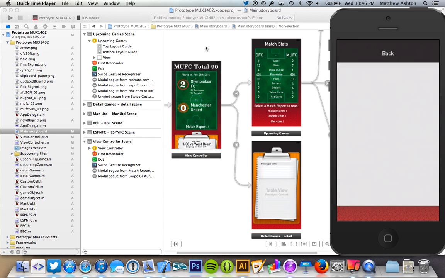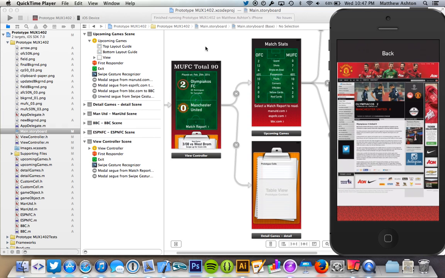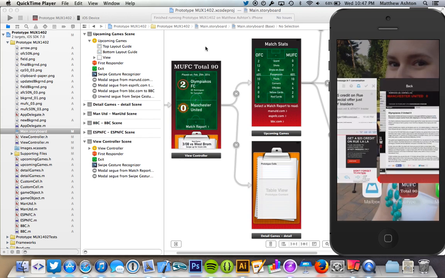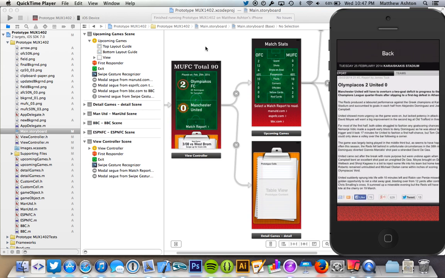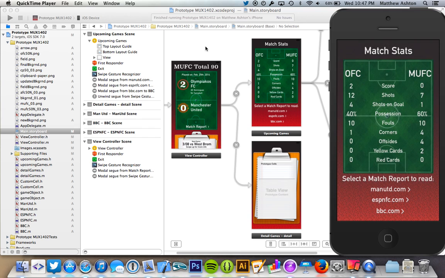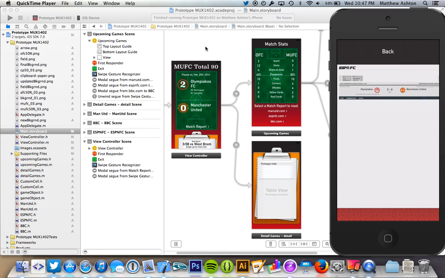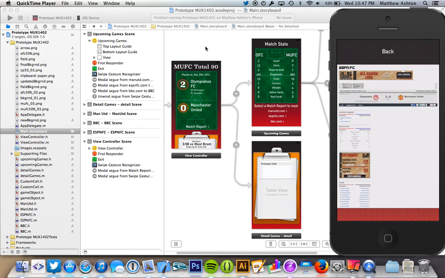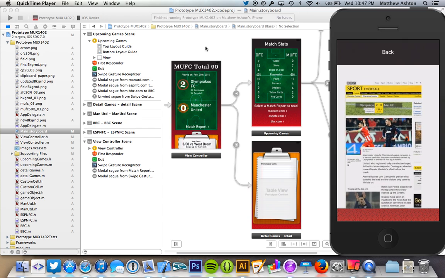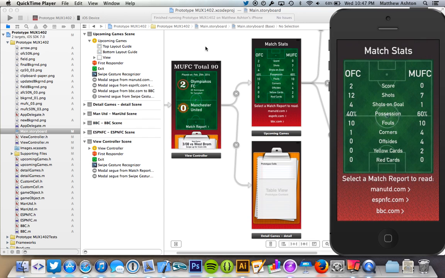So you can actually click on one of them, and it brings up another view with a web view. Sorry about that. It brings up the match report for Manchester United. Go ahead and click back. As you can see, read one from ESPN. And then also from the BBC. So that way you can have different options to read there. Cool. And they go down.